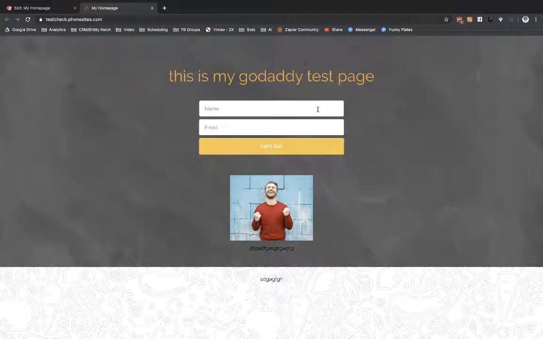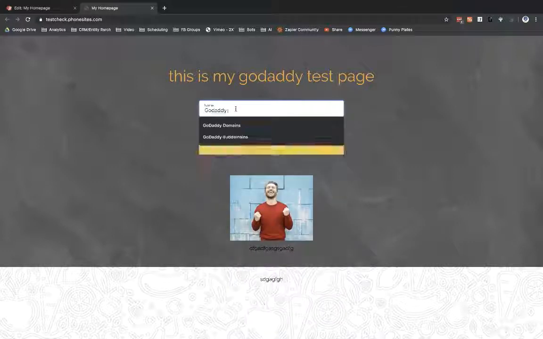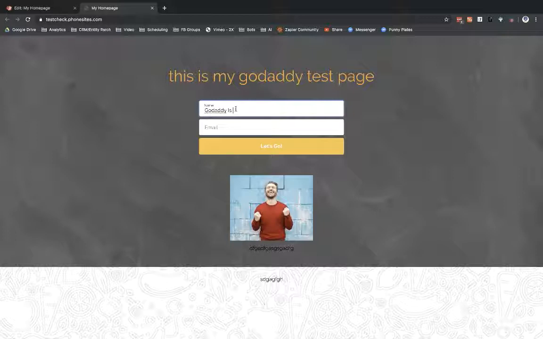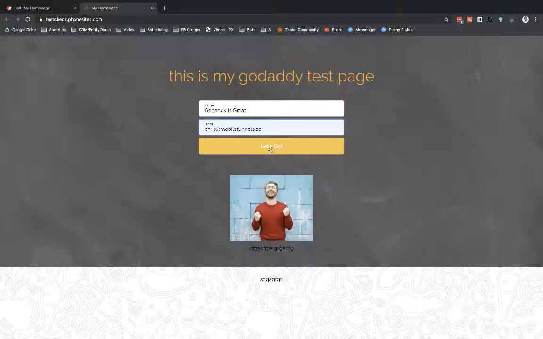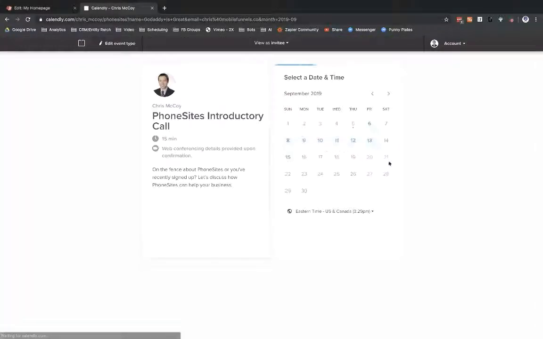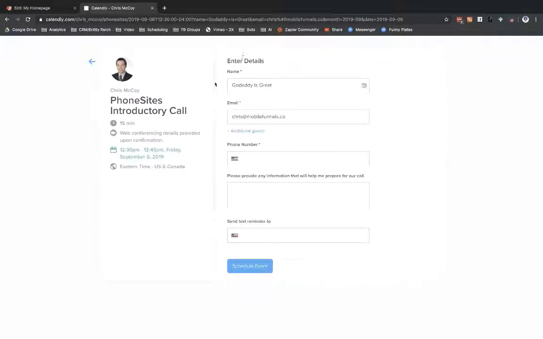All right, so now if I go ahead and submit my information here, as you can see, it's redirected to my Calendly. And then I want to go ahead and schedule for Friday. And that time's fine. Confirm. And then there you go. So now it pre-populated the name and email address that I had submitted on that first page, the PhoneSites page.